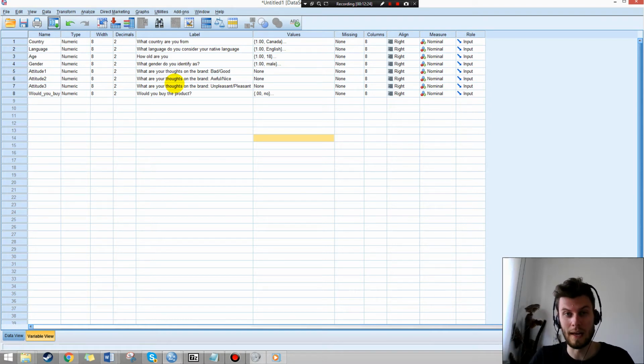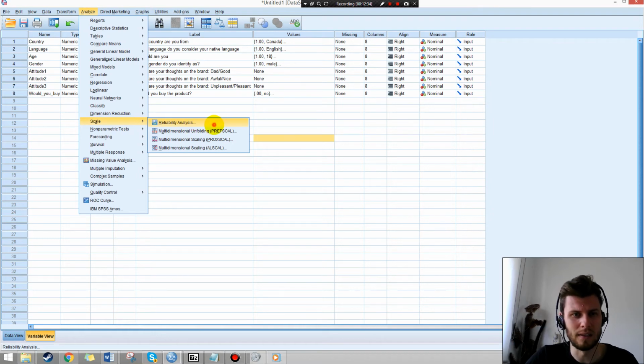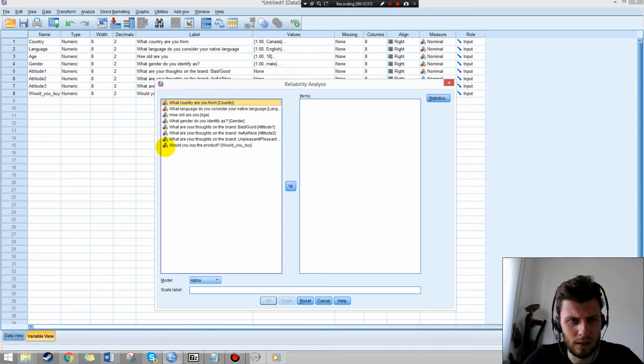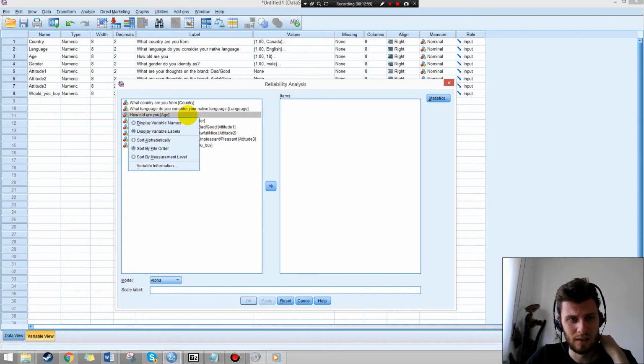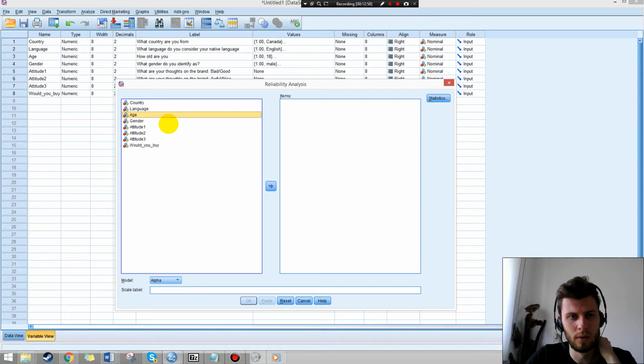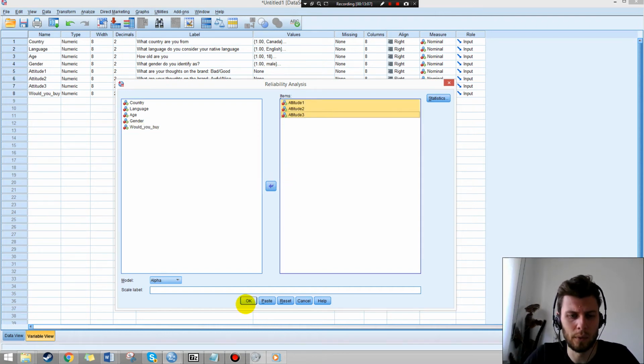So how I'll check the reliability, I will go to Analyze, and then I will go down to Scale and to Reliability Analysis. So I'll click on this, and then I'll click on my measures attitude 1, attitude 2, and attitude 3. And just as a quick side tip, if you have a lot of text here and it's hard to see what the actual name of the variable was, right-click on this list and say Display Variable Names. So there we go. It's just a lot cleaner. So attitude 1, attitude 2, and attitude 3. So we'll click over and we'll press OK.